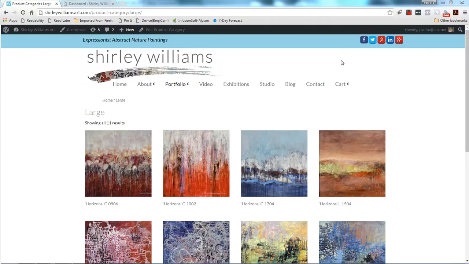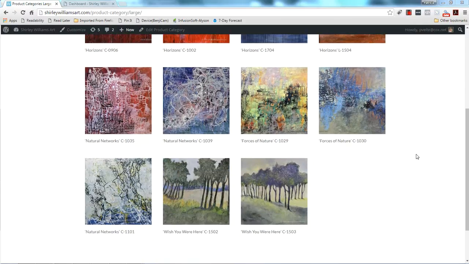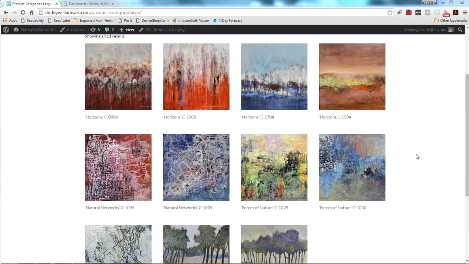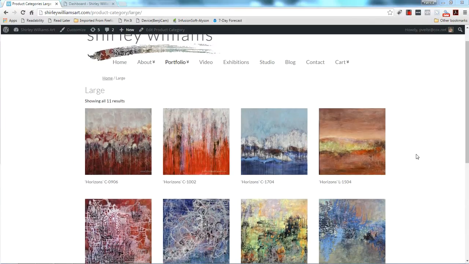If you're logged in as the admin, you'll have an admin bar up here, and I find that to be kind of helpful navigating around the products area. So we have a page that shows thumbnails, and this is created automatically by the WooCommerce cart system. And so there's just a few things that you have to do to make everything fit in place. And so I'm going to right now click on this particular painting.